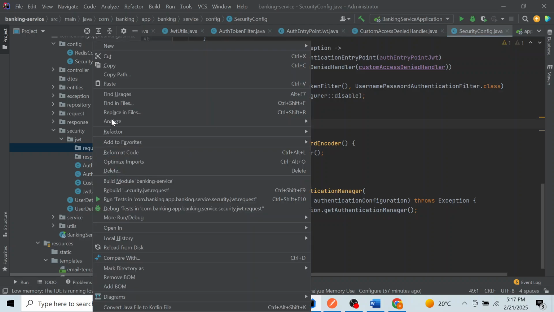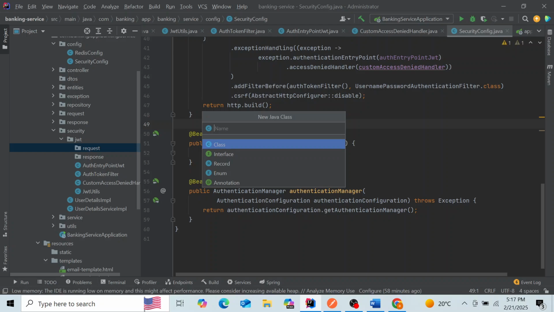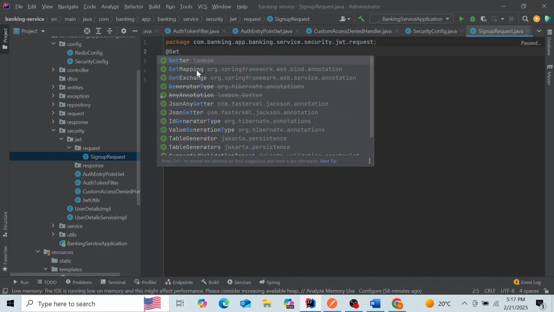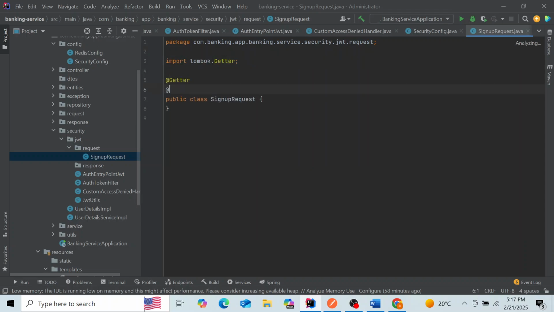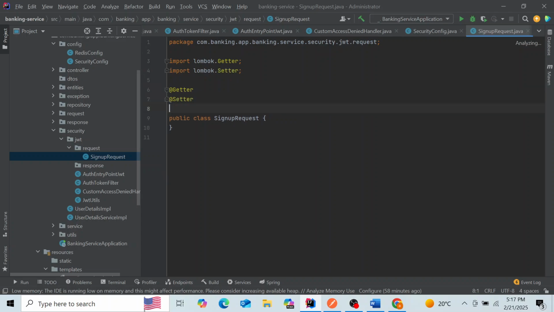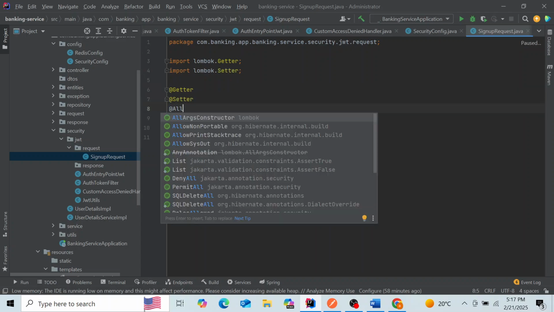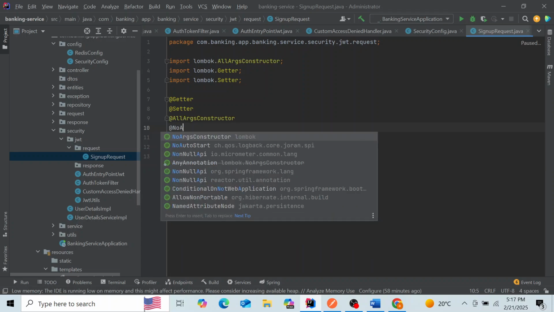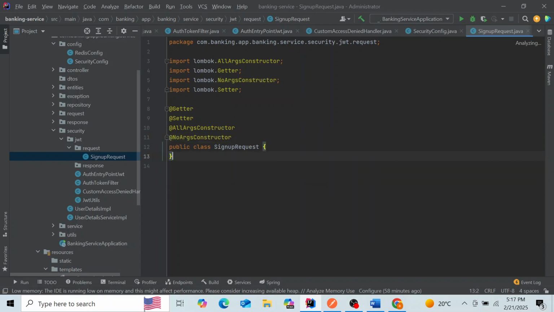So the first class that I am going to create is SignUpRequest. I am going to add @Getter, @Setter, @AllArgsConstructor, and @NoArgsConstructor. Then I am going to define various fields. The first field is username.